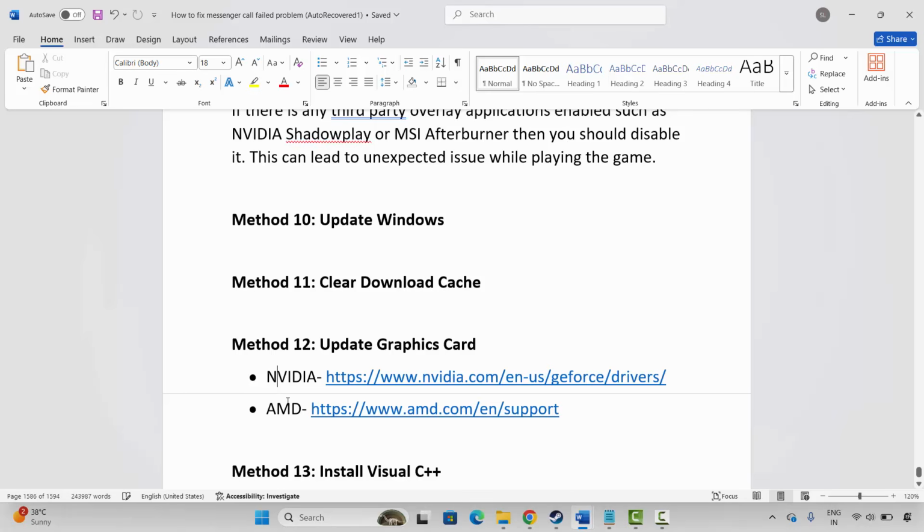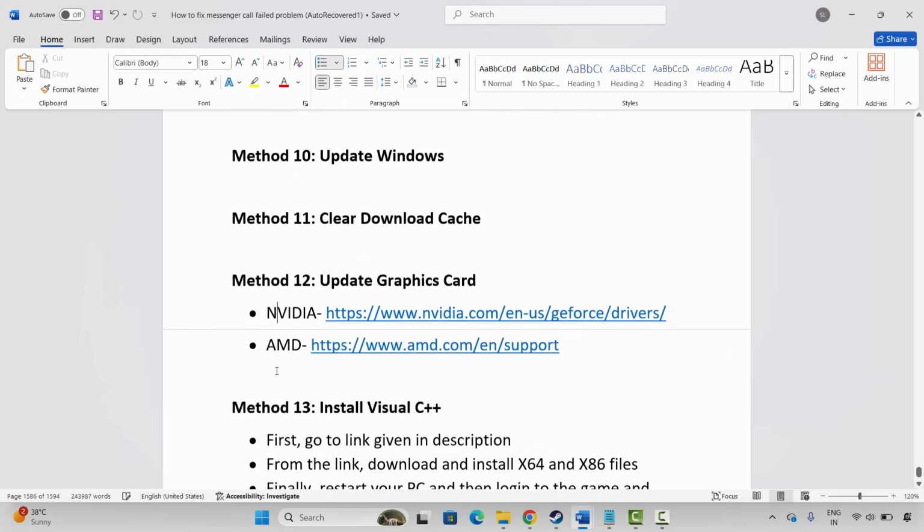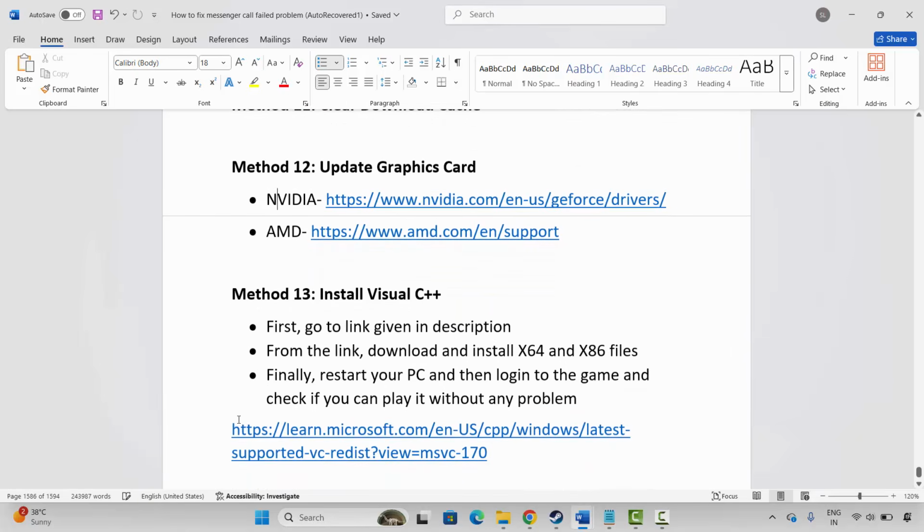NVIDIA and AMD users, go through the link already given in the description and you can easily update your graphics card from there. Next is to install Visual C++ files. For that I have already given this link in the description. Just copy and paste it in your browser, or even you can search for Visual C++ files in Google.